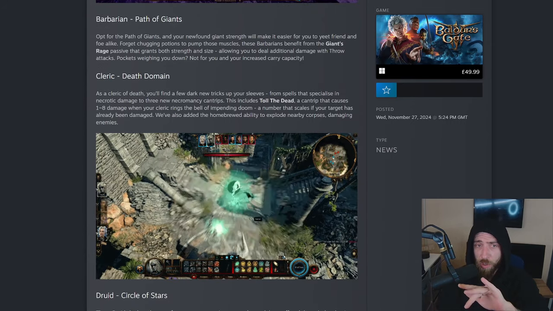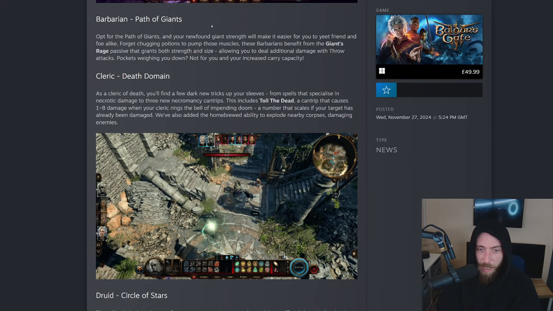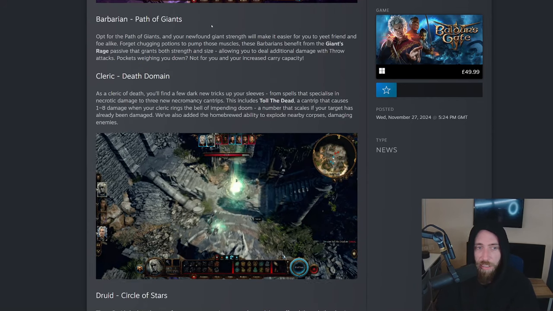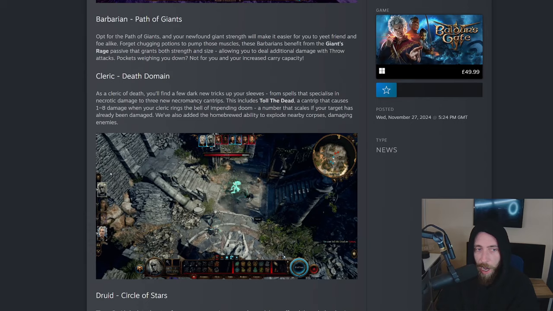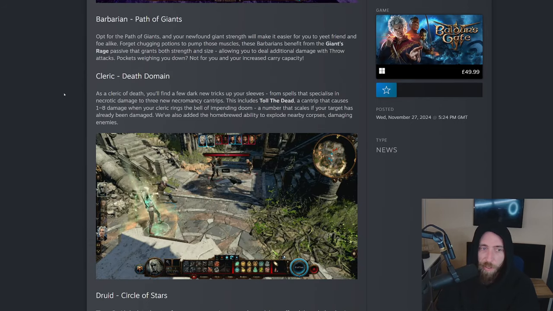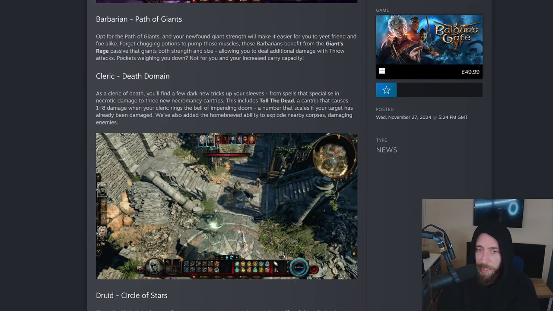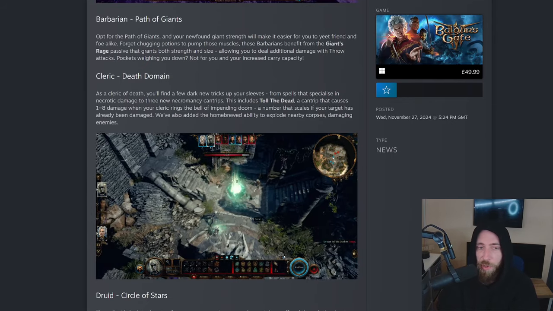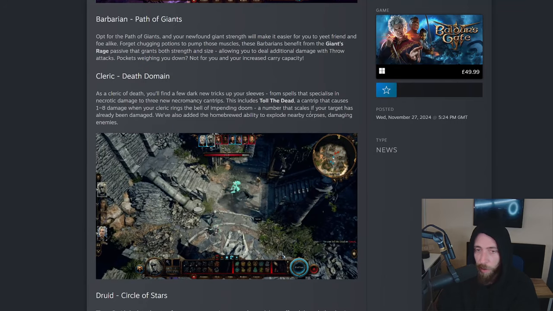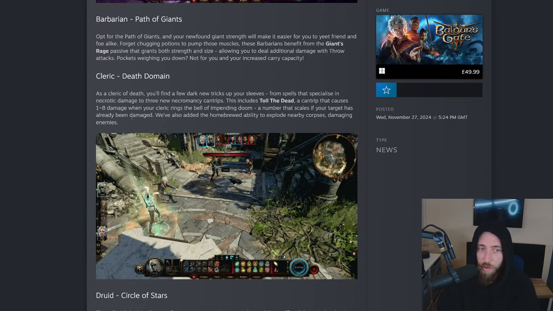Now, when I saw the actual tweet itself, if we go over to the tweet, one of the top comments on there was actually asking for the Death Domain or Cleric or the Twilight Domain. As a Cleric of Death, you'll find a few dark new tricks up your sleeve, from spells that specialize in necrotic damage to 3 new necromancy cantrips. This includes Toll the Dead, a cantrip that causes 1-8 damage when your cleric rings the Bell of Impending Doom, a number that scales if your target has already been damaged.